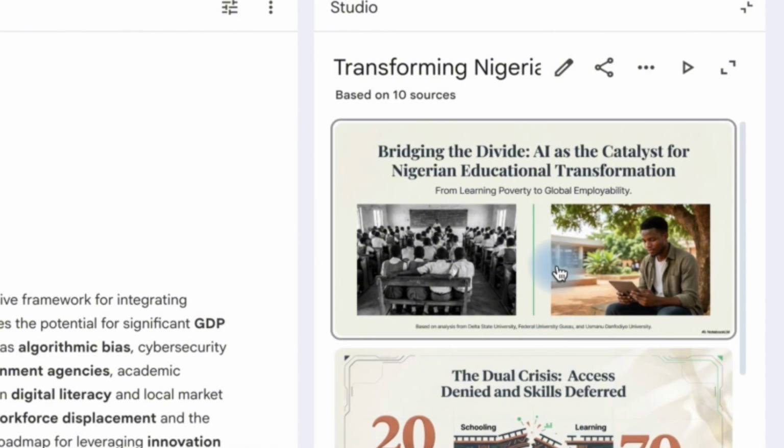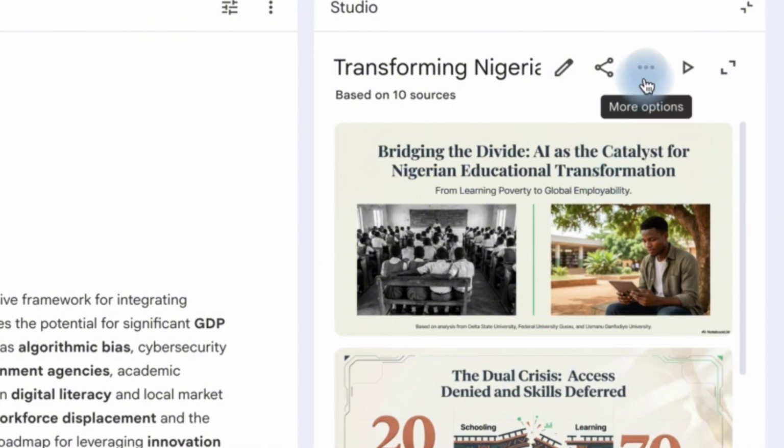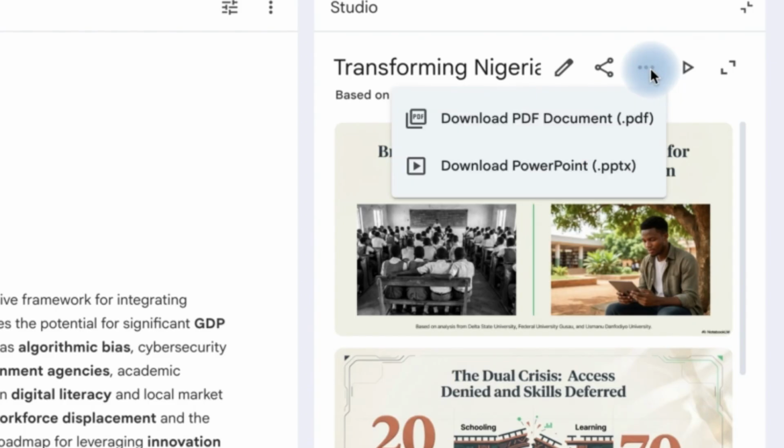One key update to pay attention to is the export. Usually before, when we would come to these three dots, you could only see export in PDF. But right now you can export in .pptx as well, so you can have your PowerPoint in .pptx. You can open it with any PowerPoint application.